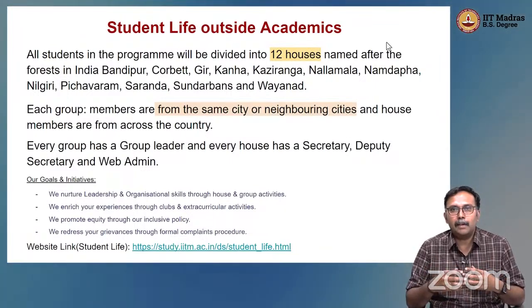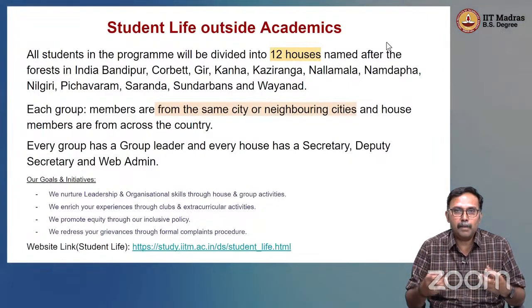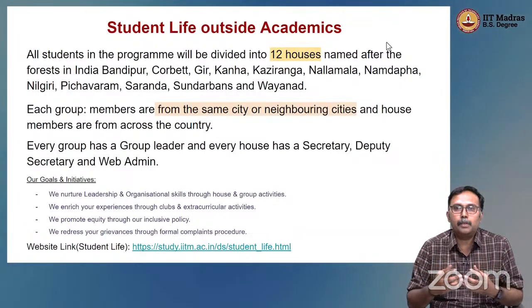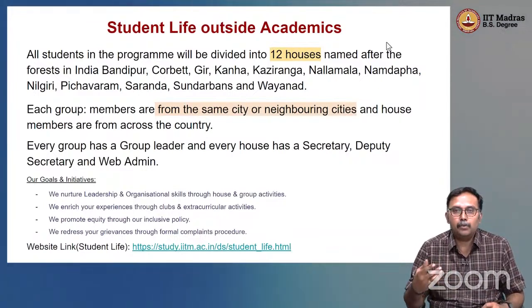For this, the program has created 12 houses which are named after the Indian forests. The names are given here, and each student of this program is associated to one of these houses. There are groups created from students of the same city or neighboring cities, and this helps the students to connect in some way. Every group has a group leader, and every house has a secretary, deputy secretary, and web admin. These houses also maintain their own website.